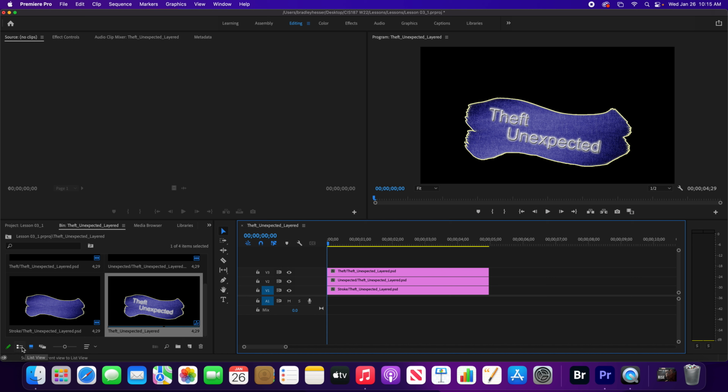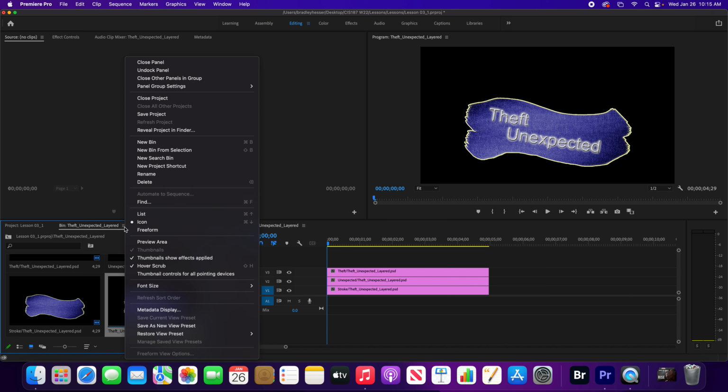Across the bottom, you're going to see the same controls. So if you're in there working with it, you can go through and choose those individual things. And then with all of these, we start to work with the different panels. You're going to have panel menus available to you. If we look at the panel menu related to the bin for the theft unexpected layer, this is what we're going to see inside of here.